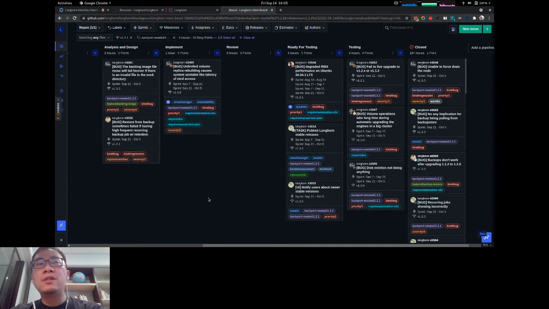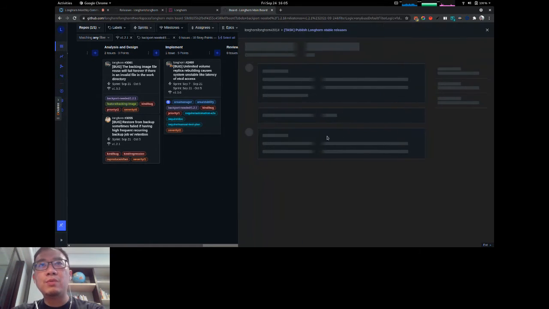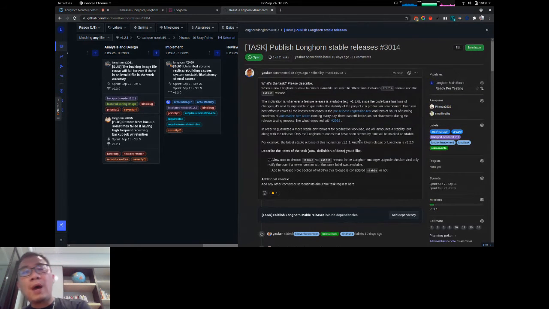And another thing I want to introduce here, coming along with 1.2.1, is something we try to introduce because in the past, if you check the Longhorn setting page or the footer of the web page, you will see the latest release.